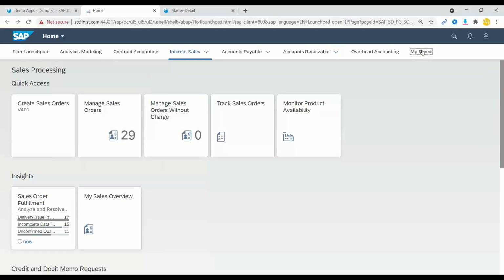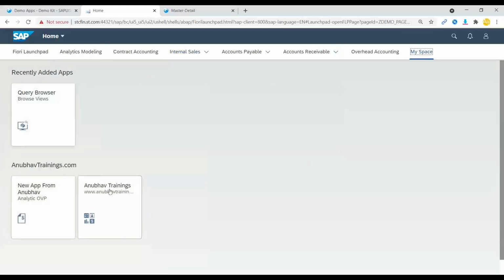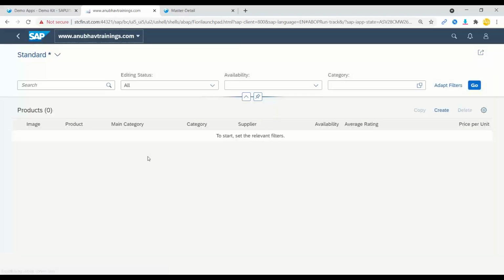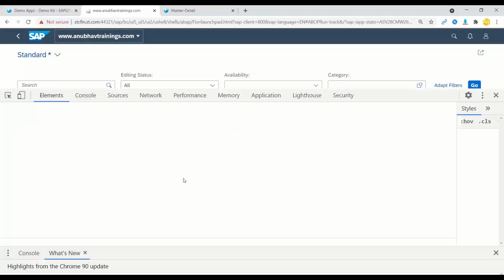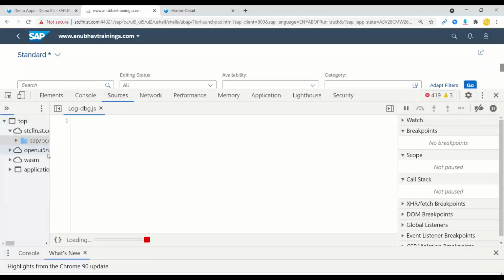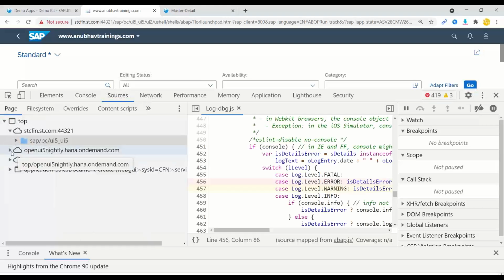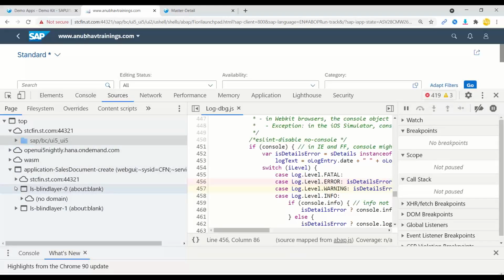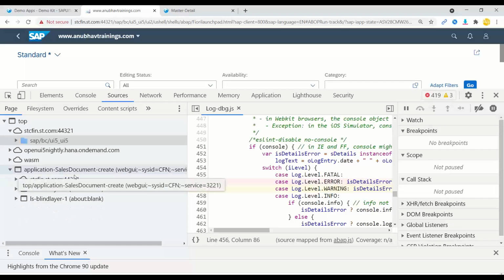Now, sometimes when you want to troubleshoot, you want to see the code of a Fiori app. Let's say if I open this app and as a developer, you wanted to see the code of a Fiori app. If I press F12, if I go to sources, I may not see the complete code of this Fiori app. I'll just see only a few files of this particular application.